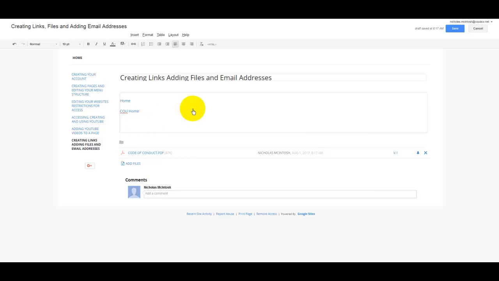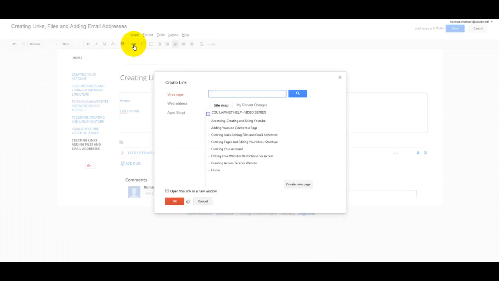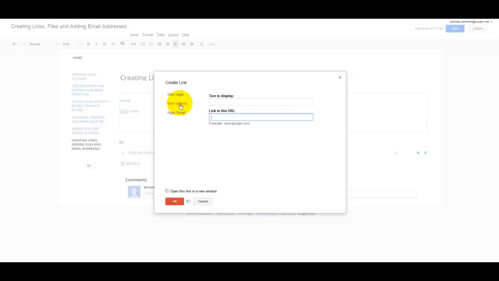And the way we're going to do that is we're going to create a link again. So I'm going to create a link, and I want it to go to a website or a web address. And the first thing I'm going to do here is put in something like email me. Now you can put in whatever you want. So email me, contact us, whatever it is.